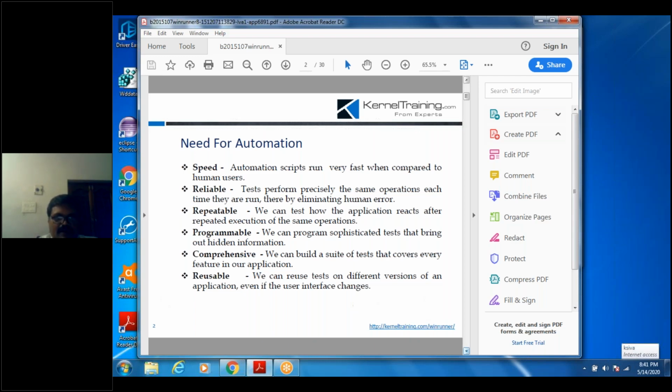So repeatability. So we can test how the application reacts after repeated same operation. And fourth one is programmable. So we can program sophisticated tests that bring out hidden information. Fifth one is comprehensive. That means we can build a suite of tests that covers every feature in our application. And sixth one is reusability. We can reuse tests on different versions of an application, even if the user interface changes. There is a need for automation.